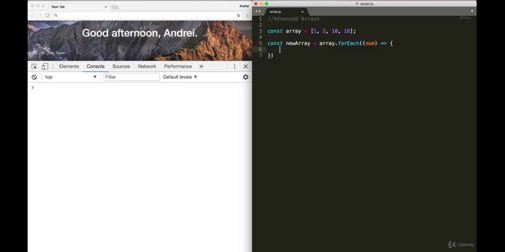Again, no more function word. Everything looks nicer this way with the fat arrow. And for each number in the array, we'll say number times 2. So multiply everything by 2. Now let's see what that gives us. Console.log new array.